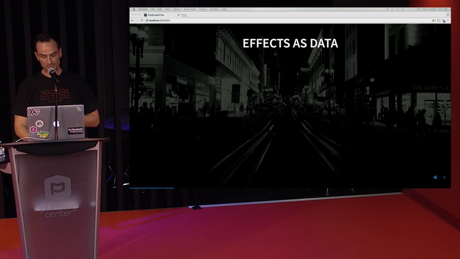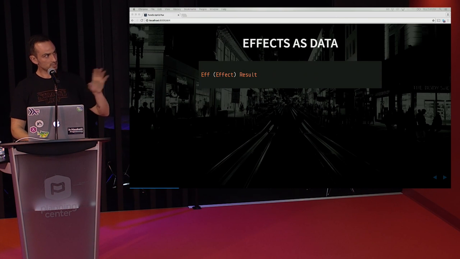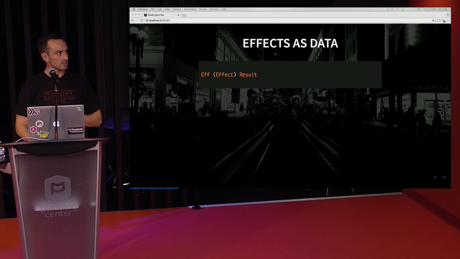So in pure languages, the side effects are encoded into types. In PureScript, there is a type that looks very similar to this. It's called the F type, and it wraps up an effect. That's the thing in the parentheses there, and then it has the type of your result, whatever that's going to be. And that's your entire return type from a function that wants to, let's say, get the current date or something like that. So here's a few examples.